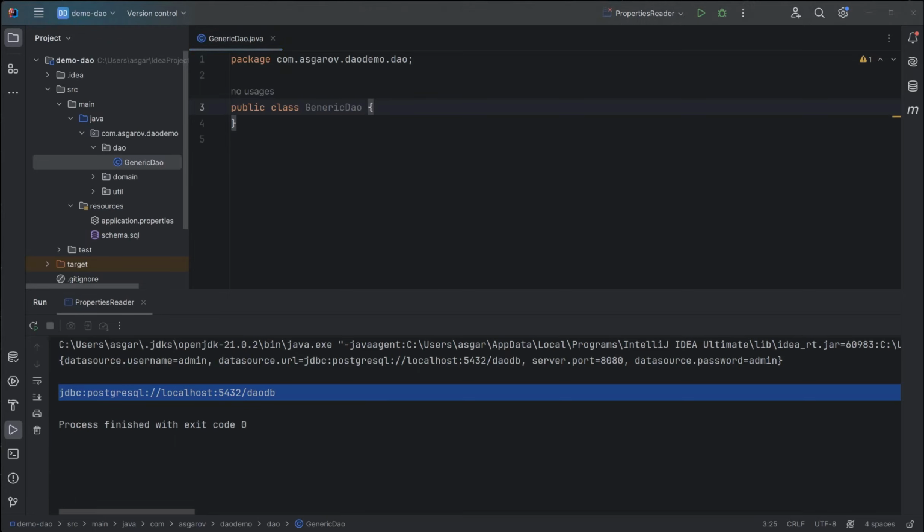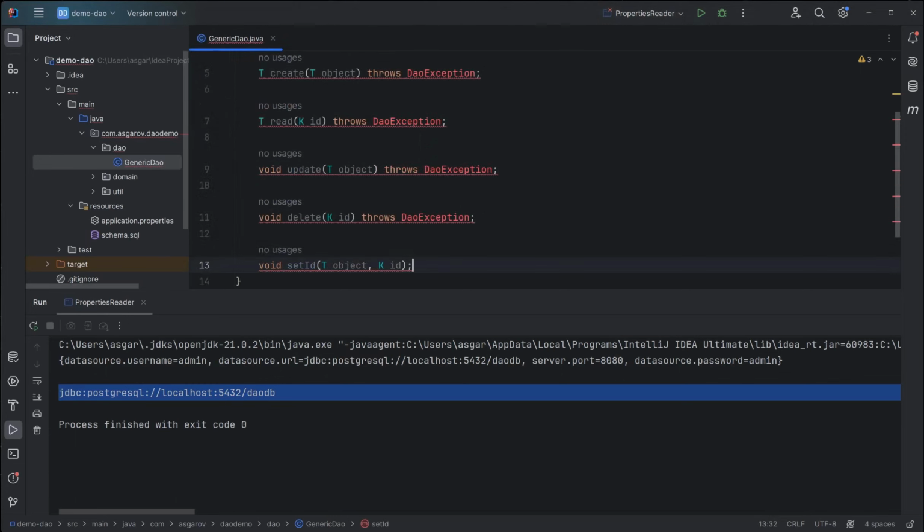And let's grab that. Now our generic DAO is going to be, you will never guess it, generic. It's using generics, where this is the type of the entity that we're using, and this is a key. And it's going to have a bunch of methods that we need.